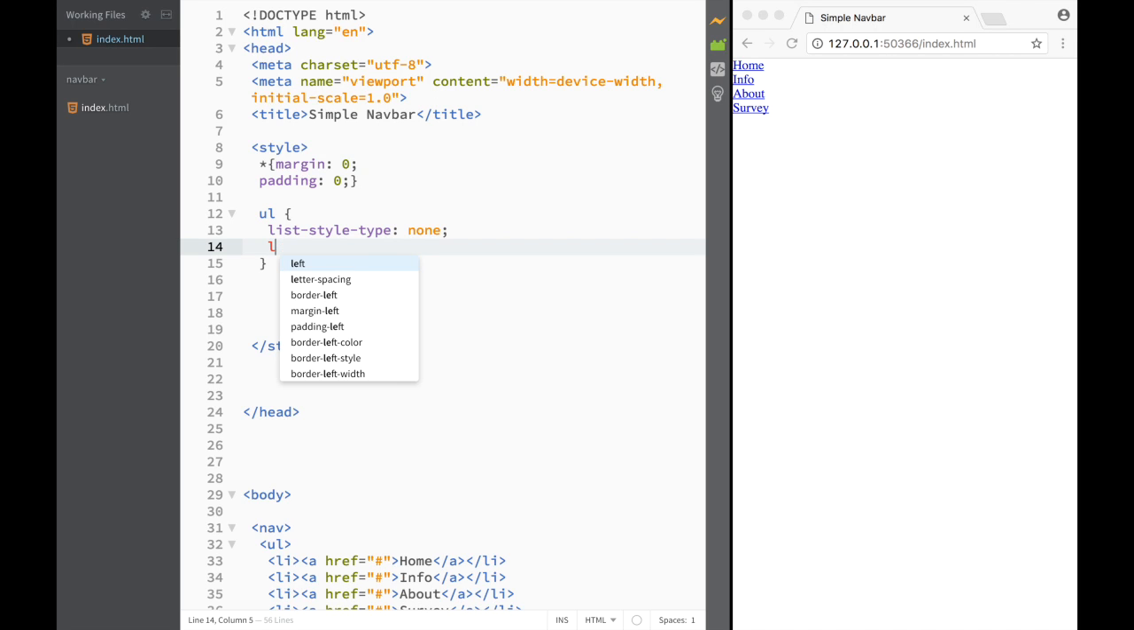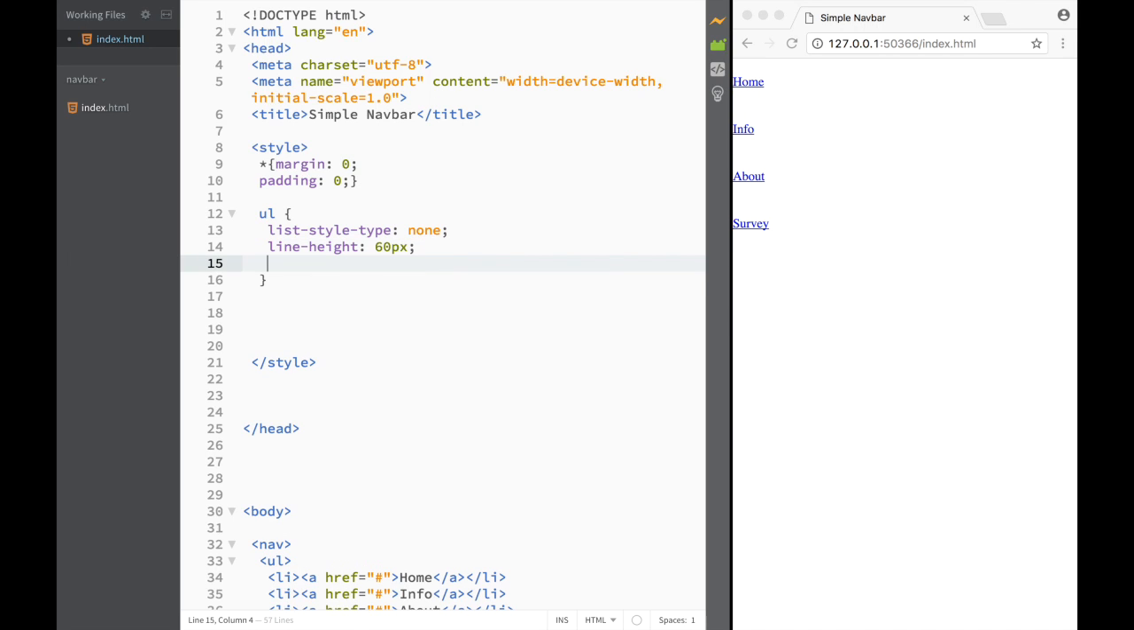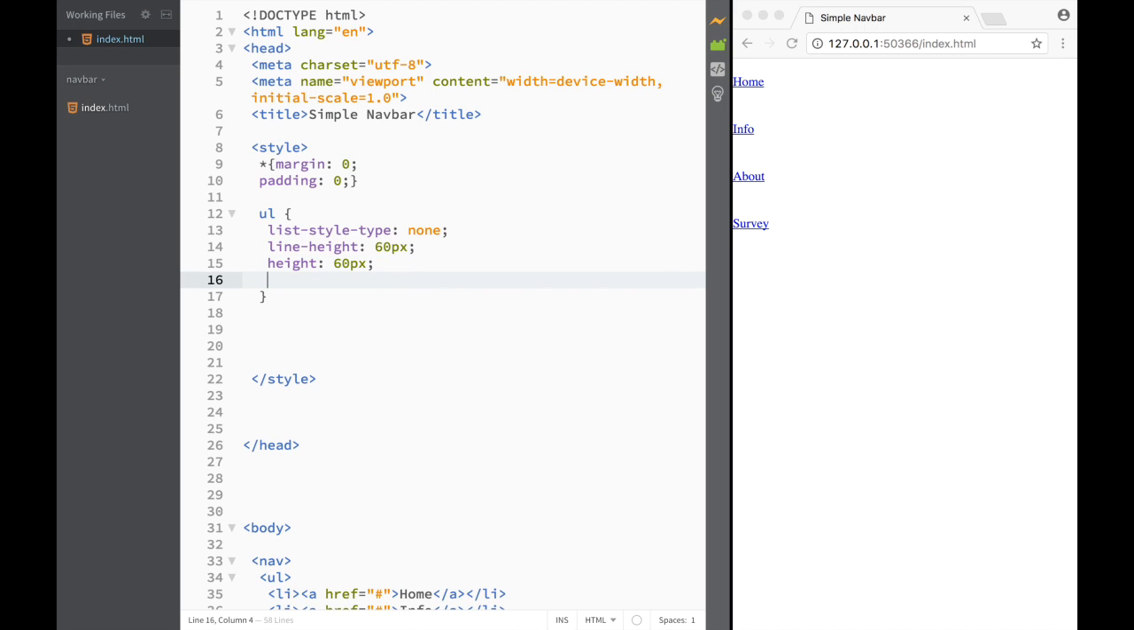Then we want to say line-height, let's say 60 pixels, something like this. And the actual height we're also going to set to 60 pixels. The way we're doing it right now, we're pretty much setting these list items to be exactly in the center of our unordered list. Then we would want a background color, and let's say this is going to be a dark gray, something like this.